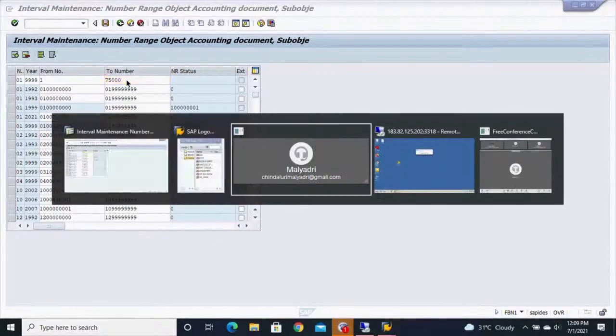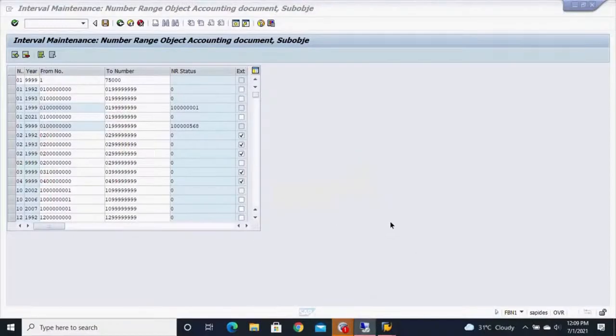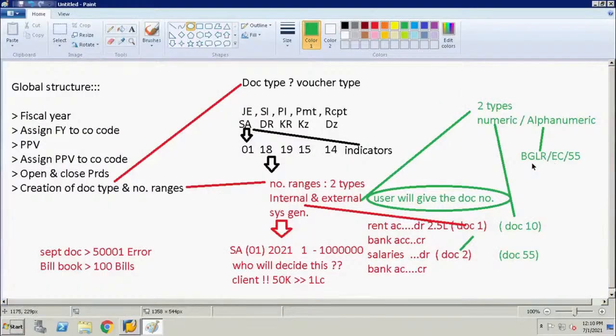When it comes to internal, only numeric. What I said? Only numeric side. When it comes to external, numeric as well as alphanumeric. But you are responsible to give the document number at the time of posting a document. I hope that's clear. So maybe an alpha, maybe an alphanumeric, or maybe just numeric. What is it? External. So there are 2 different types.